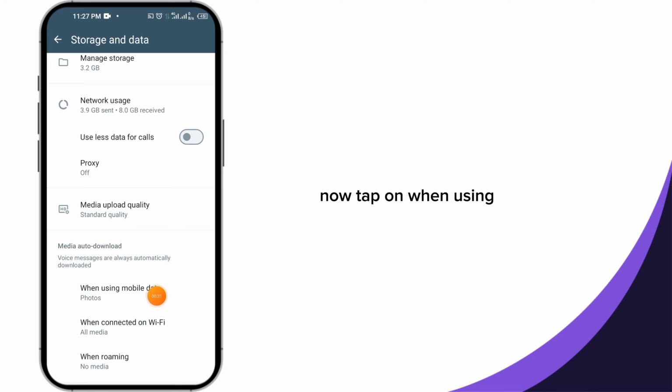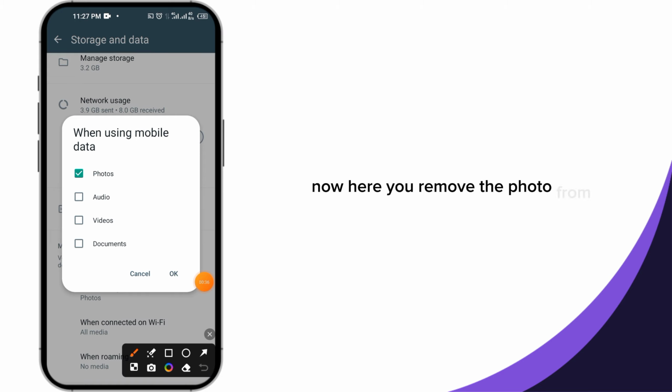Now tap on when using mobile data. Now here you remove the photo from selected. And click on OK button.